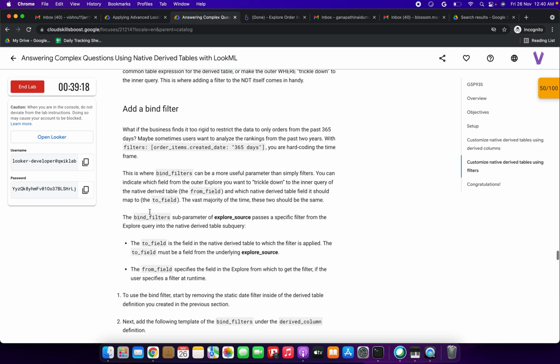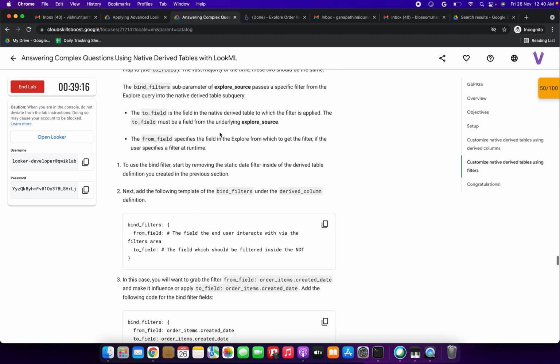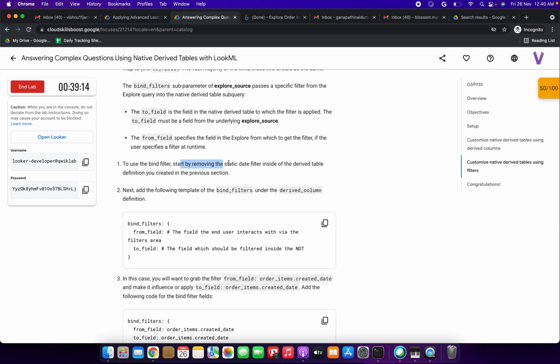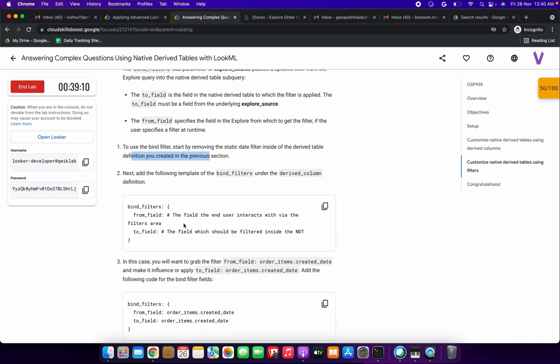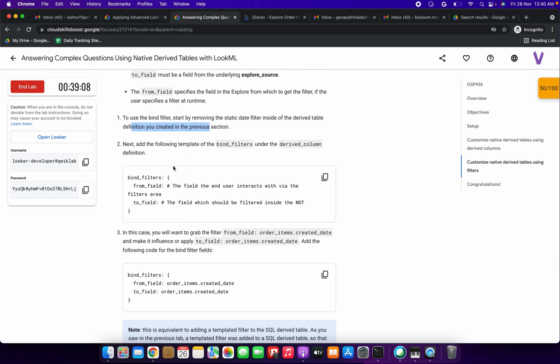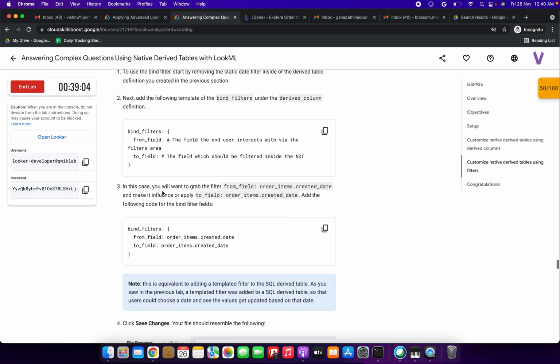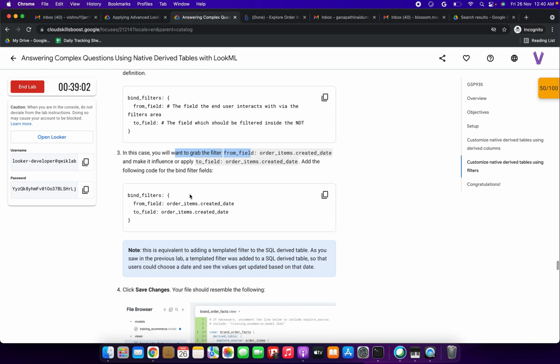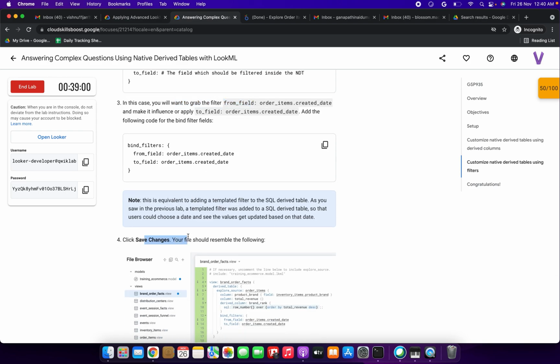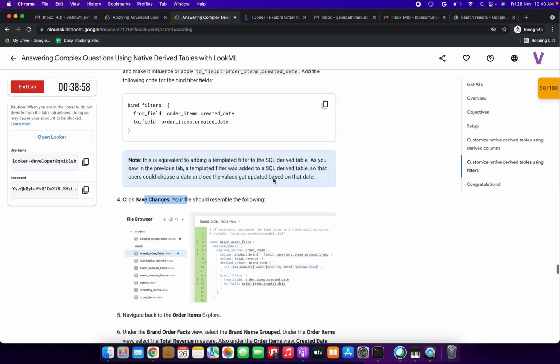Okay friends, to use the bind filter, start by removing the static data filter inside the derived table definition we created in the previous section. Now I am copying this bind filter. Now we are going to add the following template of the bind filter under the derived table, and in this case we will want to grab the filter from this. Okay, now I am copying this.